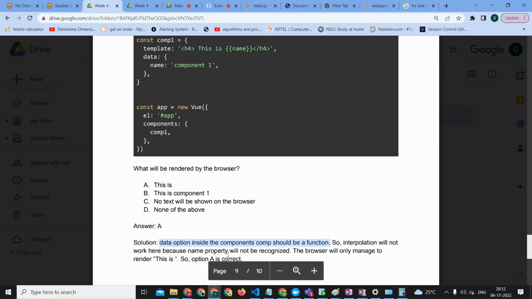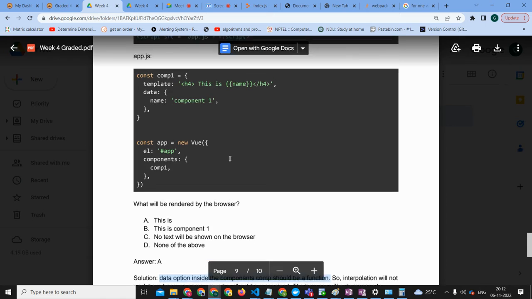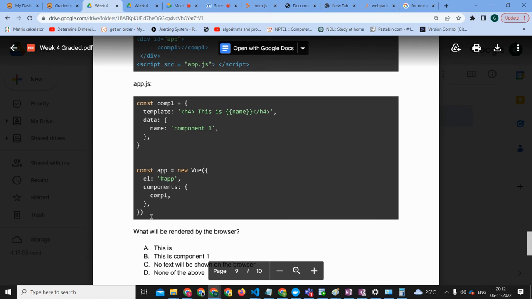Yeah, interpolation. I was forgetting that word. The name property will not be recognized. The browser will only manage to render this.